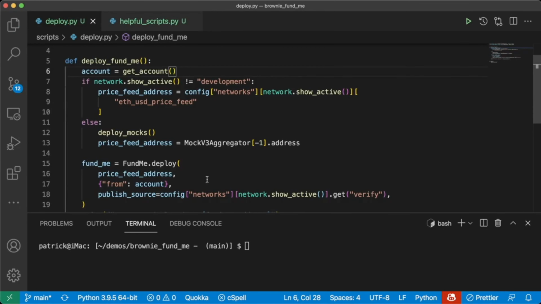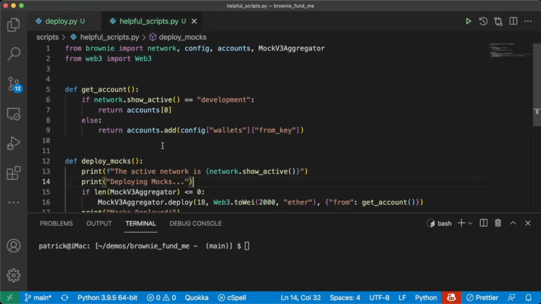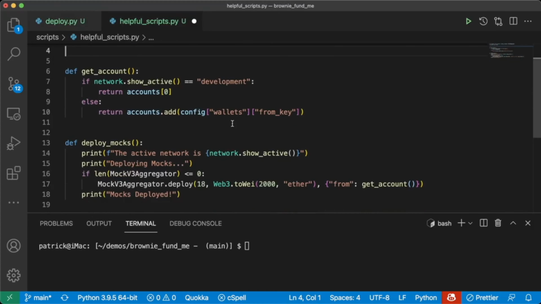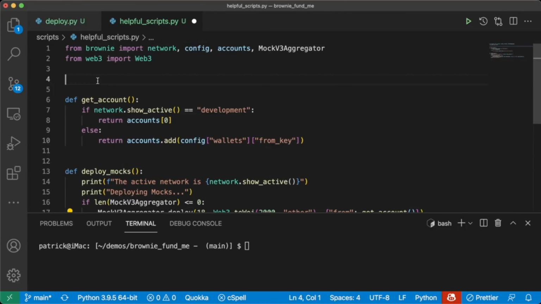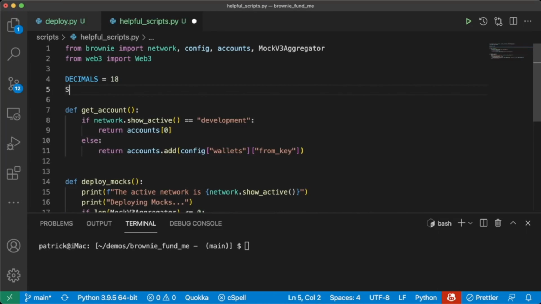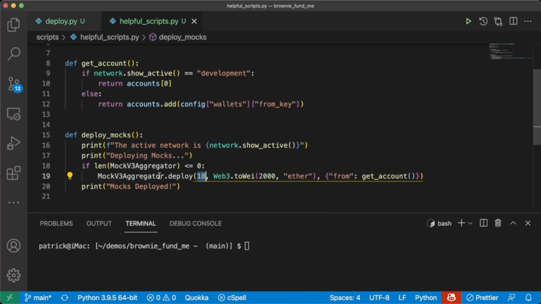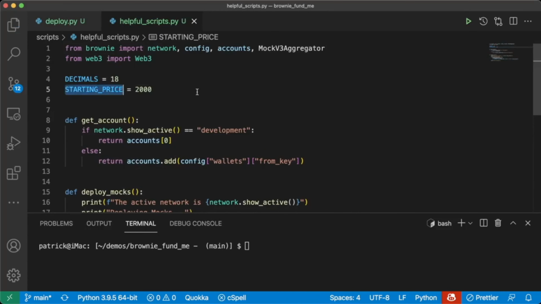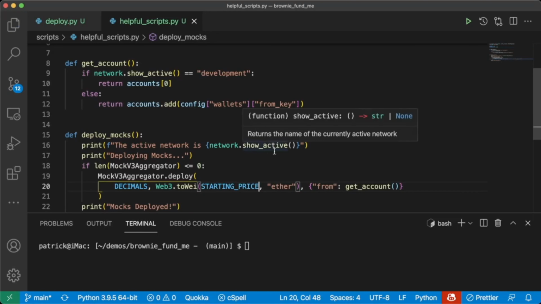This is starting to look a lot more sophisticated. And this is great because now we have a way to deploy based off if we're on a live chain or a development chain. And then one more thing I like to do so that everything is parameterized, I like to set these as static variables in the top of our helpful scripts. So I'll set decimals equals 18, and then I'll set starting price equals 2000. And then I'll have mock v3 aggregator deploy with decimals, web3.toWei of starting price here.